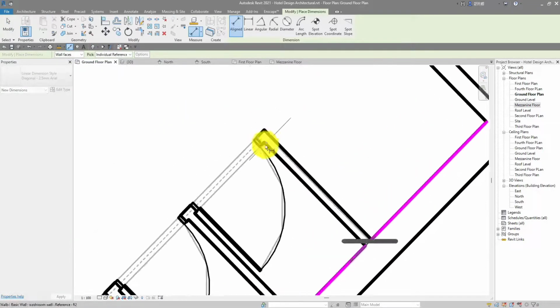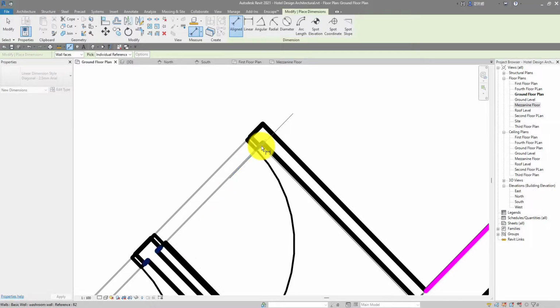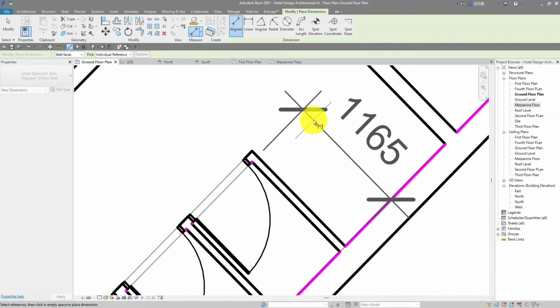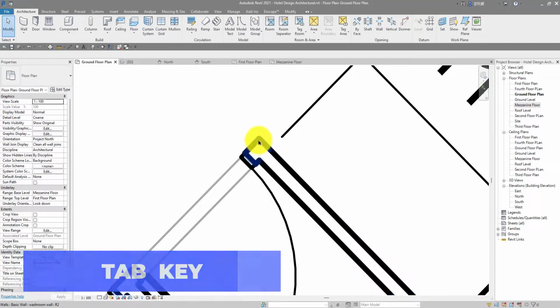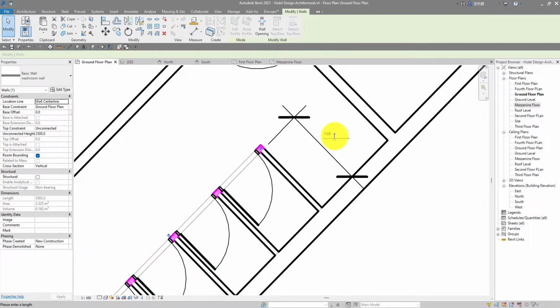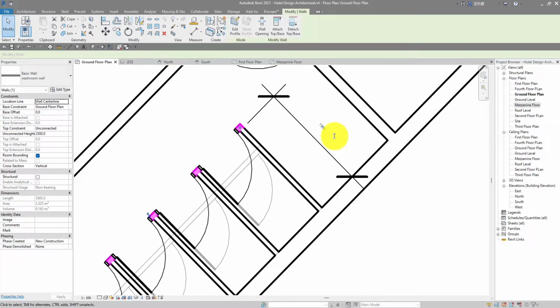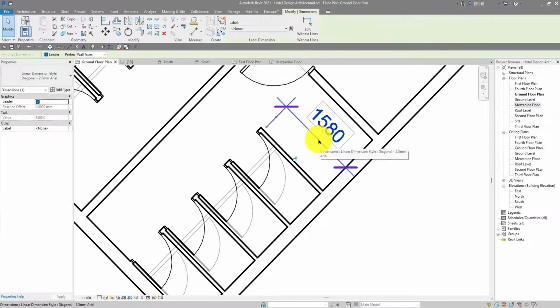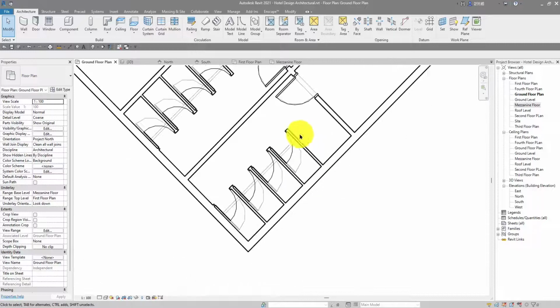So just make sure you hit on the tab key to select the wall instead, and then make sure you select that wall, and then you can make that change. 1580. All right, 1580. We pull that up. It's up there. Delete that dimension too out of there.